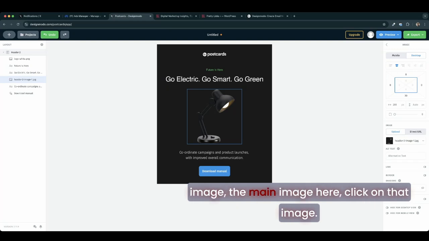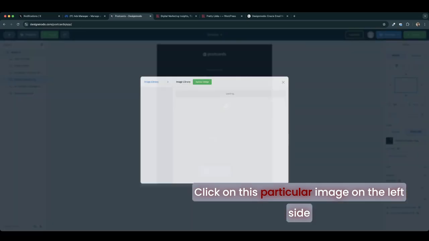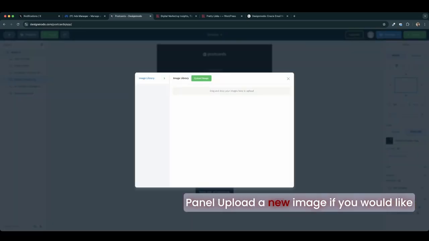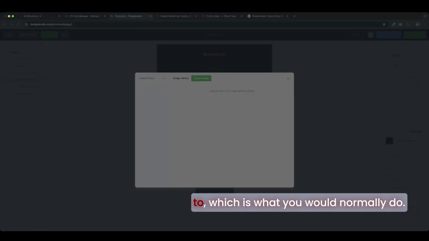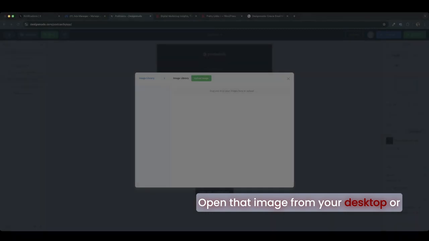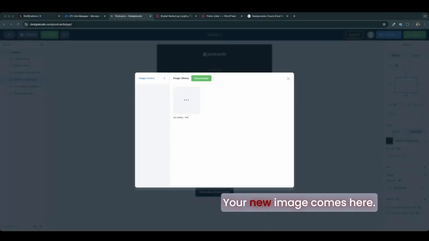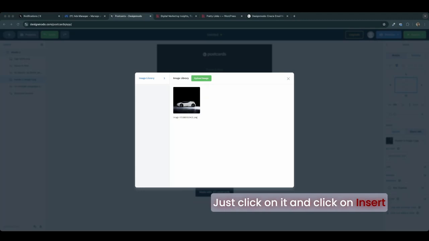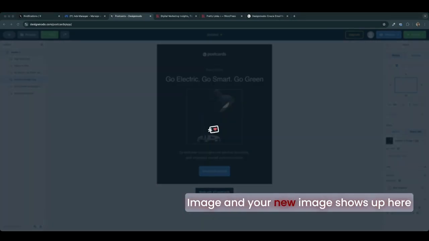Now onto the image, the main image here. Click on that image, click on this particular image on the left side panel, upload a new image if you would like to, which is what you would normally do. Select an image, upload, open that image from your desktop or wherever it is that you've saved it. Your new image comes here. Just click on it and click on insert image, and your new image shows up here.